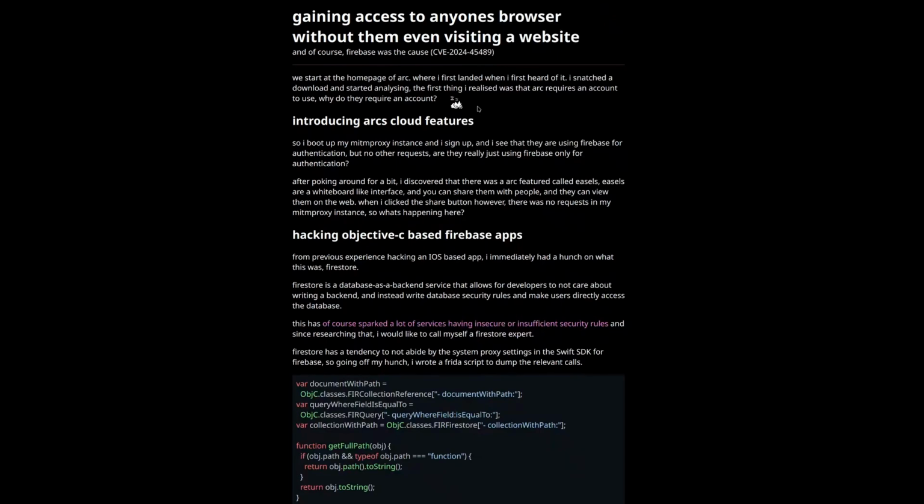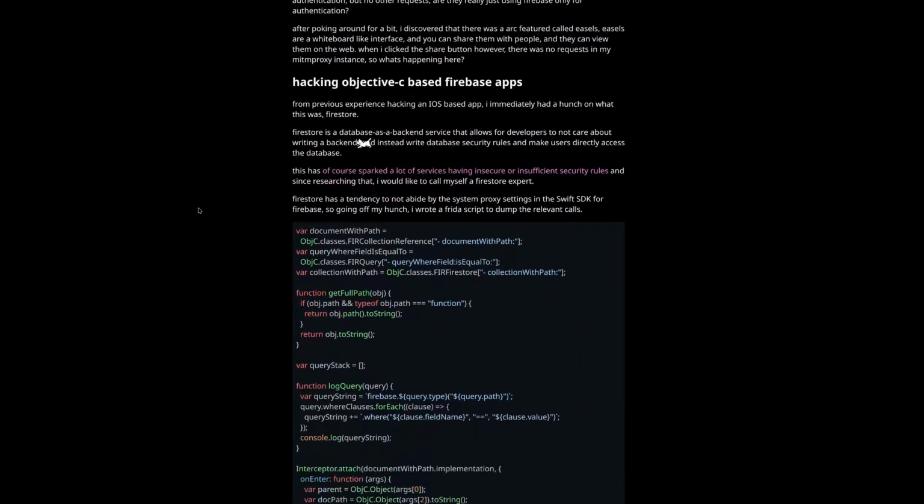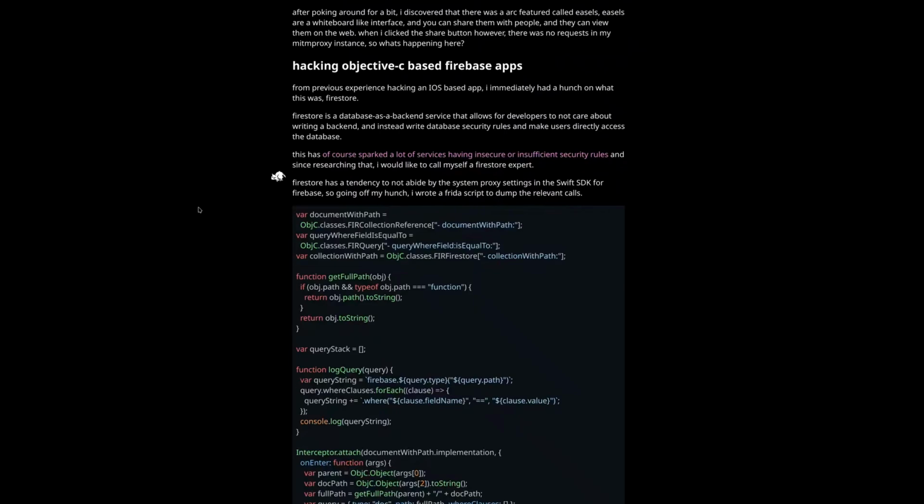So what's essentially going on here is they don't have a backend. They're using Google Firebase for everything, which is very bad development practice. So there's this feature called Easels. And here we figure out how exactly this works. So Firestore, which is a database as a backend service, allows developers to not have a backend and just do everything through Google Firebase, which can also be quite pricey.